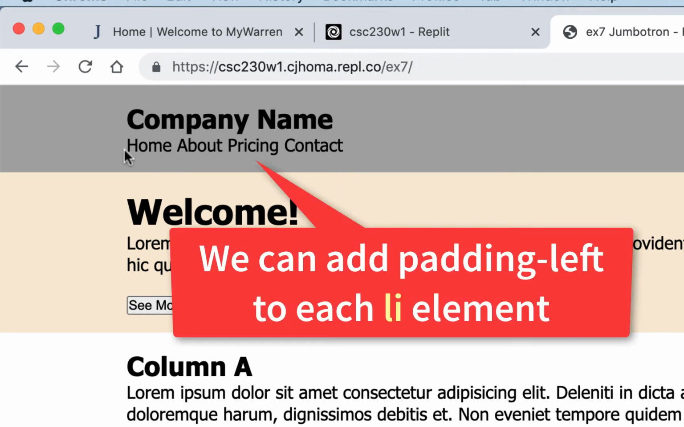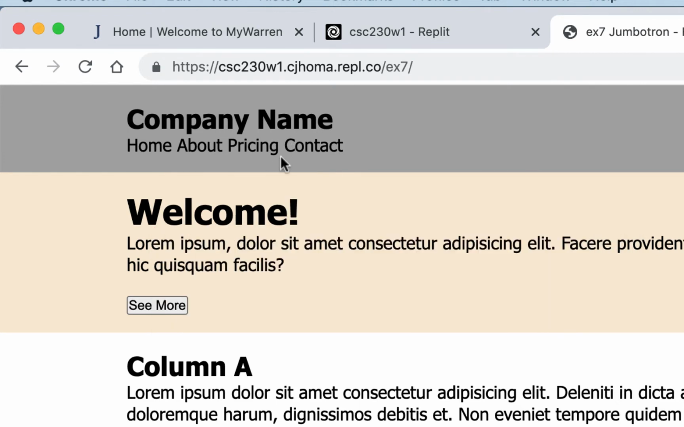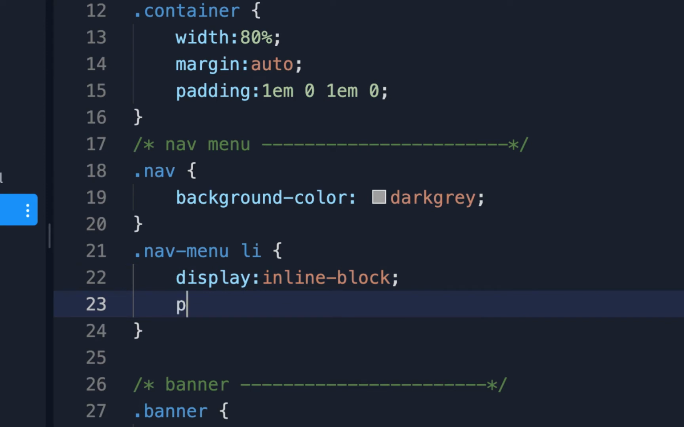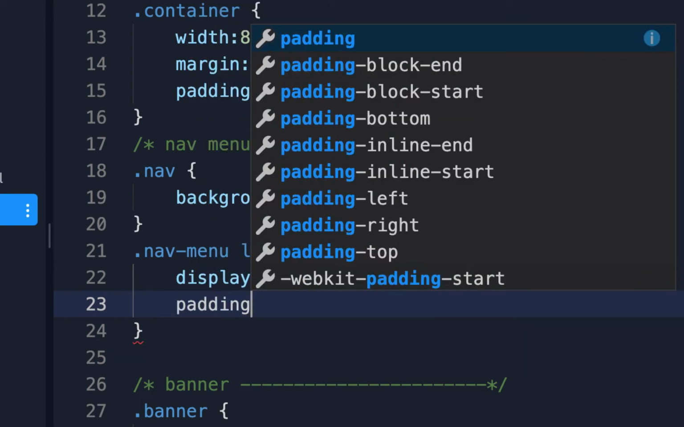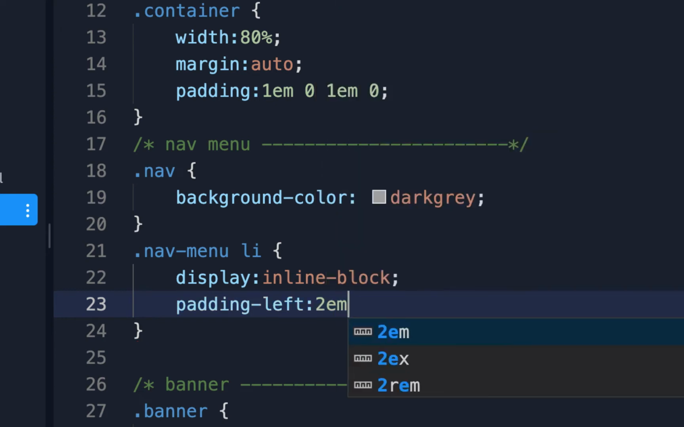Now, what we could do is even put padding to the left or margin to the left to kind of spread them out right now, because they're going to be over here. So we only need space to the left of each one. So there's different ways to separate it, but I'm going to put kind of padding to the left. So let's do that. Padding left, and you could do margin left. It shouldn't matter. And I'll do 2em for now.